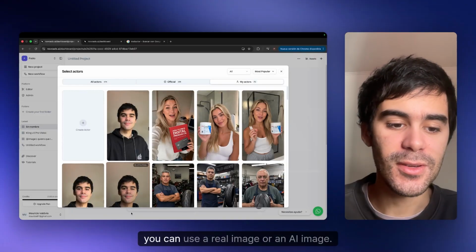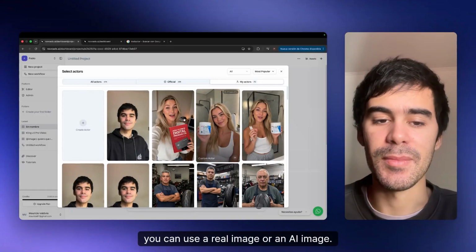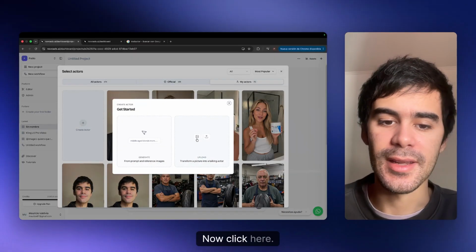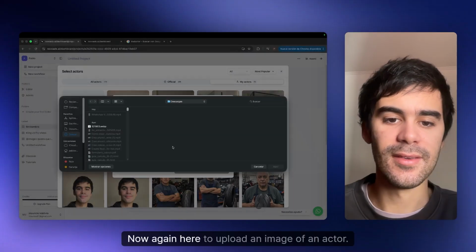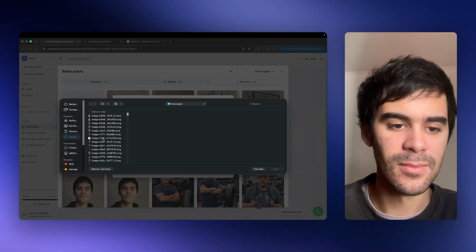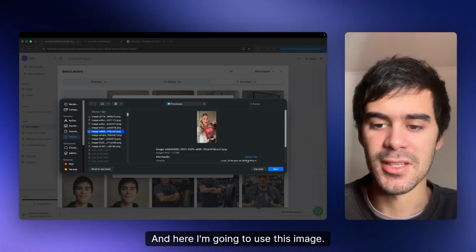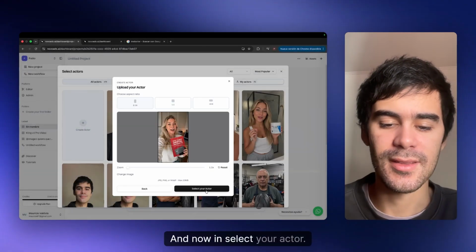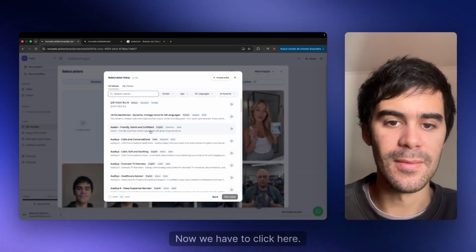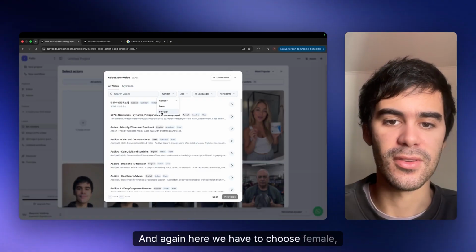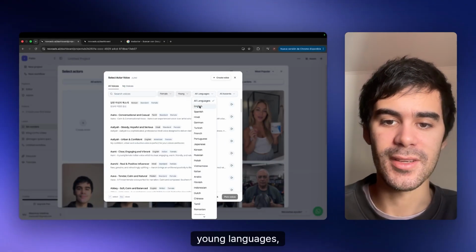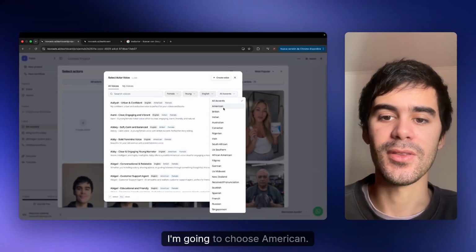Well, as you can see, you can use a real image or an AI image. So let's click here, now click here, now again here to upload an image of an actor. And here I'm going to use this image. So let's click here and now in Select Your Actor. Now we have to click here. And again, here we have to choose female, age young, languages English, and in accent, I'm going to choose American.